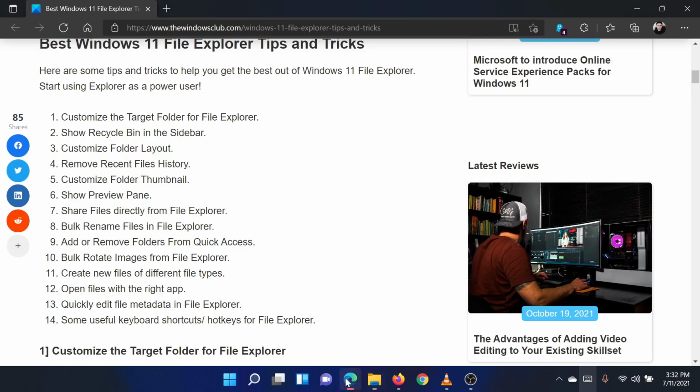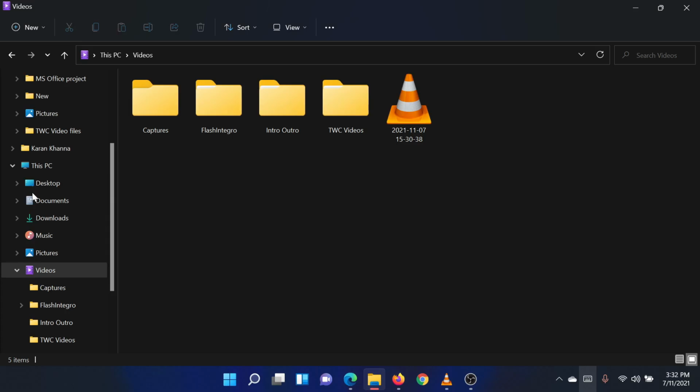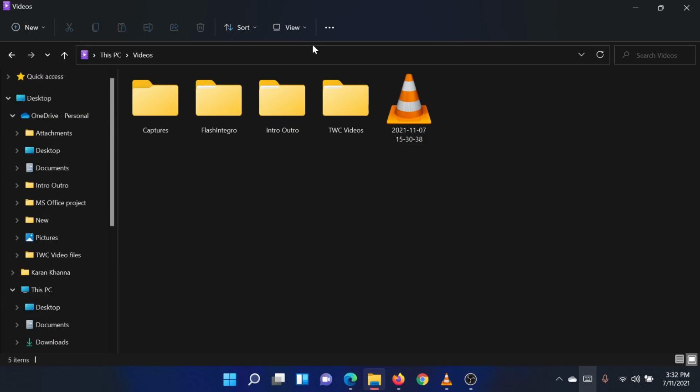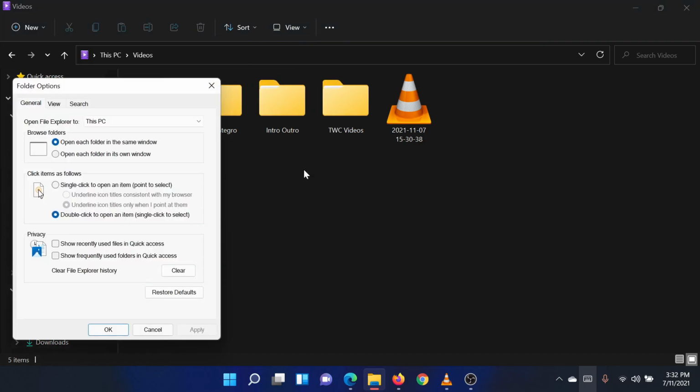Remove recent files history. File Explorer displays recently accessed files by default. If you don't want to see recently accessed items, you can choose to remove recent files from File Explorer. For that, just click on the three-dot menu option from the toolbar and select Options. In the Folder Options window, uncheck the option called Show recently used files in Quick Access, present under the Privacy section.